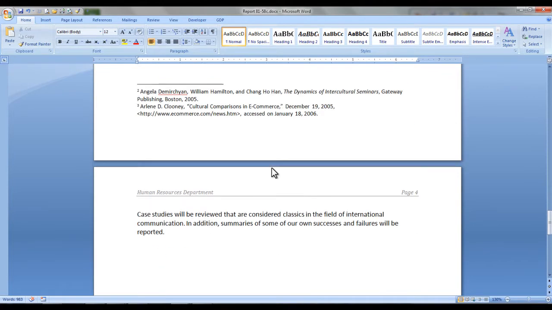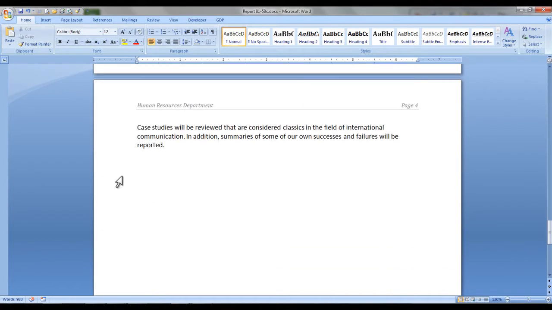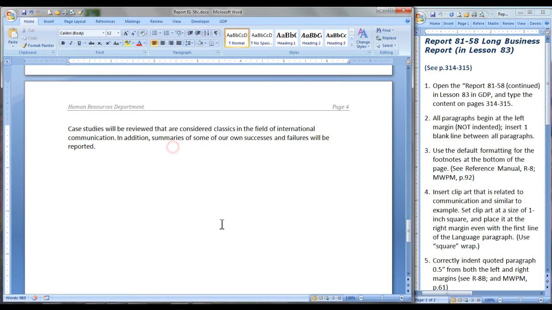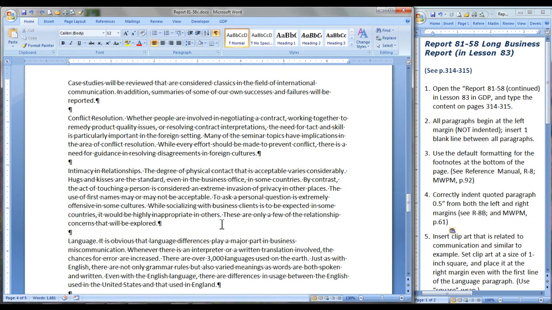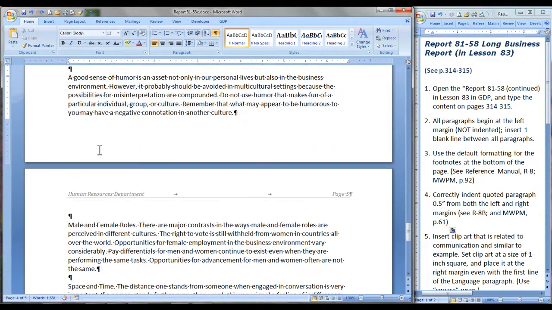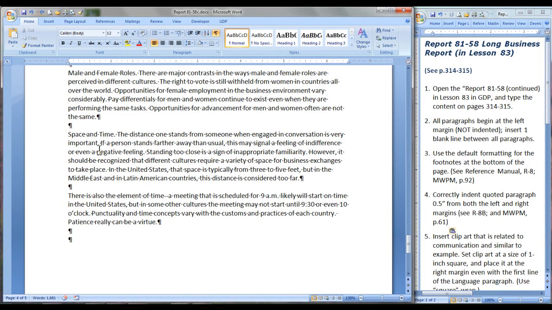And we are already on page 4 of this report. So at this point, place your insertion point after the last paragraph and hit Enter twice. Type all of the text as shown here from conflict resolution through page 315, finishing with the paragraph "there is also the element of time."